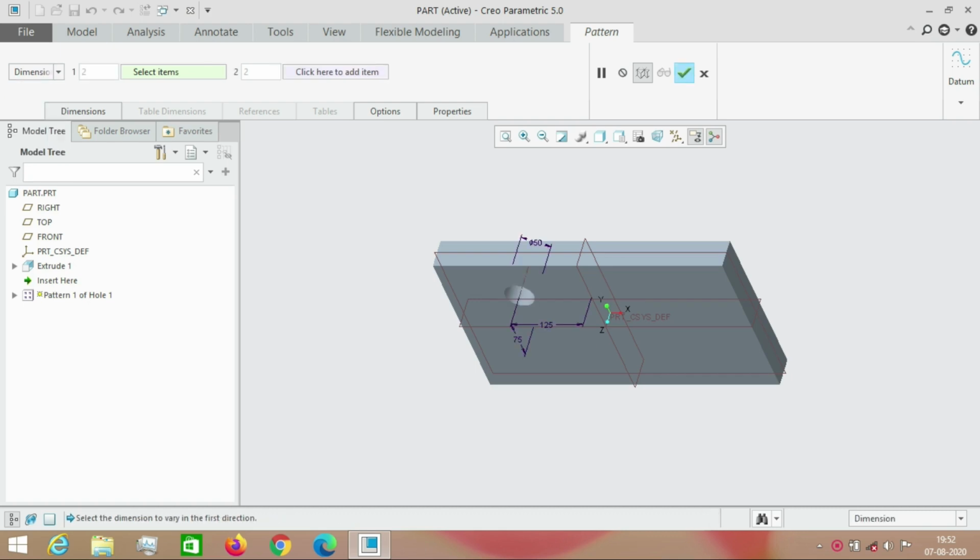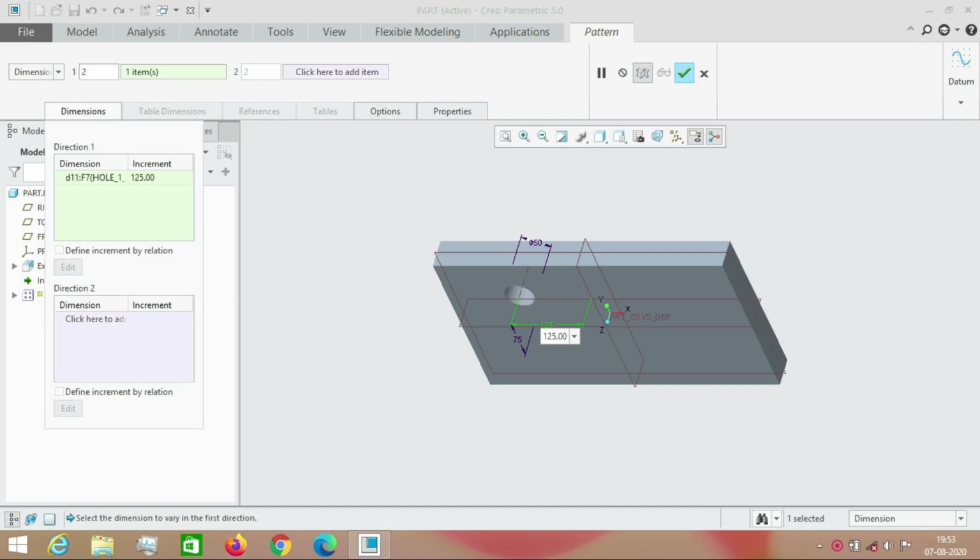There are a lot of options. You can see you can use dimensions also. Once you select this dimension, and if you want direction 2, you can select this dimension. So 75 has been selected. In that also 2 items. The only thing is, you have to give the increment in terms of a negative value.